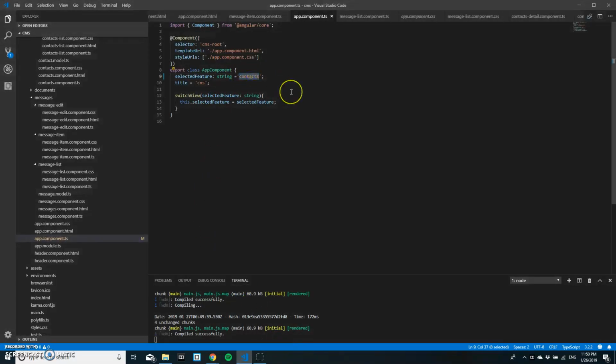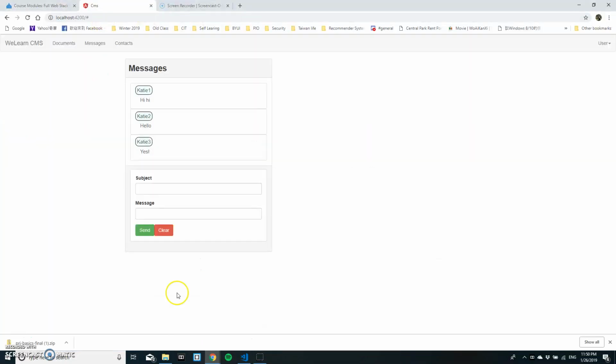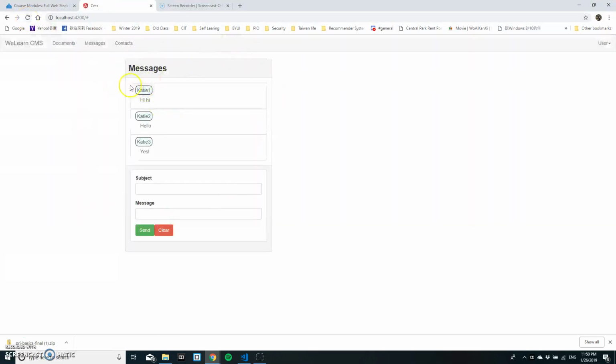Right now I don't have the logic to switch between different pages, so I have to manually change what page I want to go to. So this is the contacts page. If we want to go to messages, then we save and run, and here is my message page.